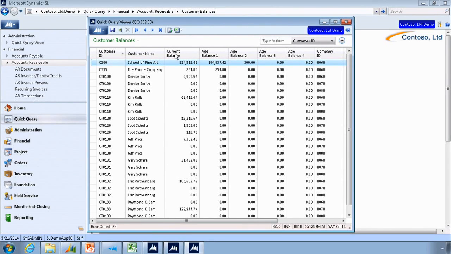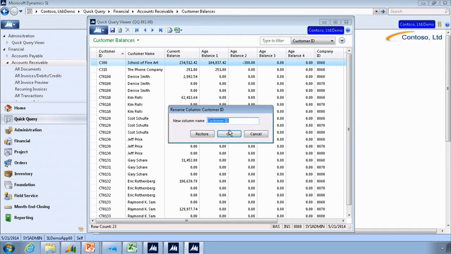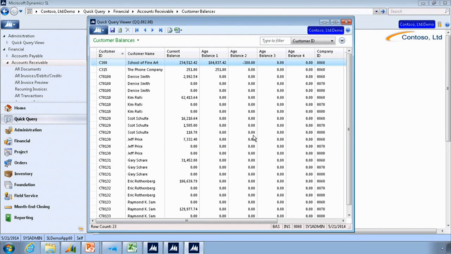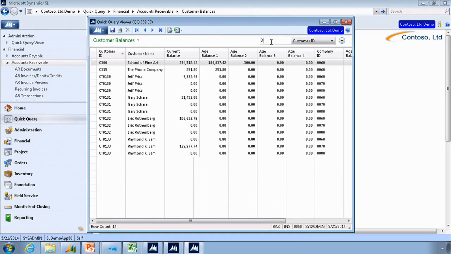The other thing that's nice is that if I don't like what we're naming things, I have the ability to actually go in and rename something. So if I don't like the idea of customer ID, I can go ahead and change it to something that's more applicable to my company. Next, I can go ahead and sort. So if I know that the customer ID that I want to look for contains a 3 in it, I can just type in the value 3. And anywhere in the customer ID that has the value 3, it's going to show up in our customer balances quick query.